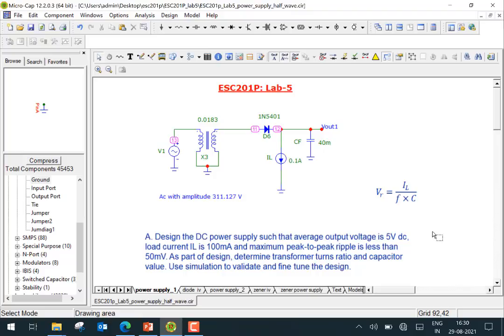So this is our Microcap simulator, and the circuit has been constructed here. Note that our specification is 50 millivolt peak to peak ripple. If we put 50 millivolt here, and IL is given as 100 milliamperes, F is 50 Hertz, we immediately get the value of the capacitor. I think the capacitor value turns out to be 40 millifarad, so we can put the capacitor 40 millifarad here.